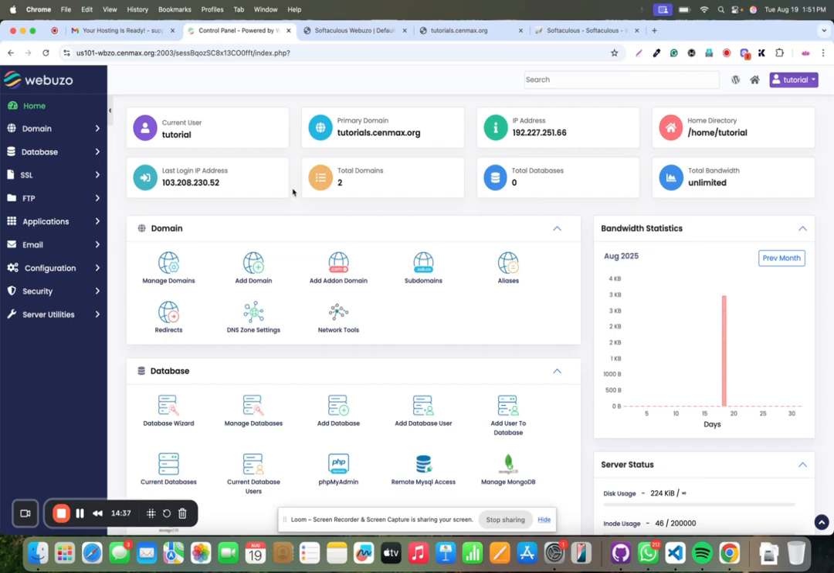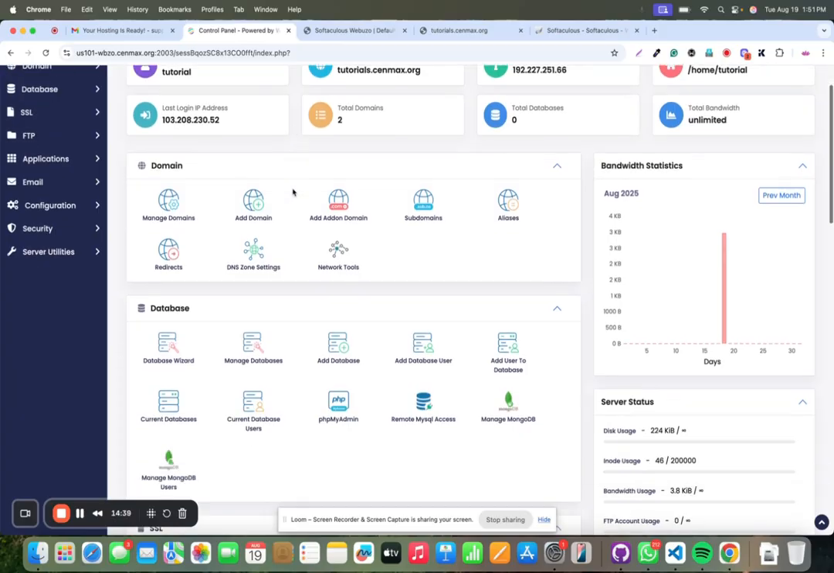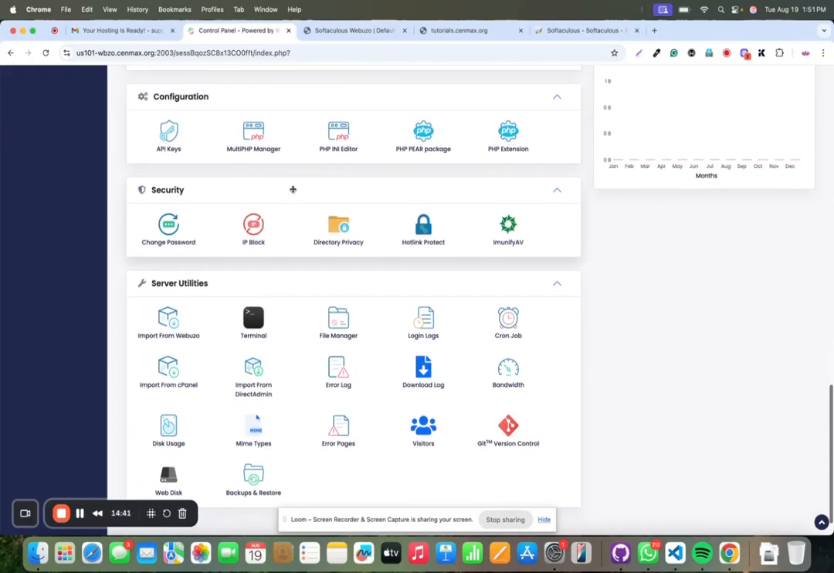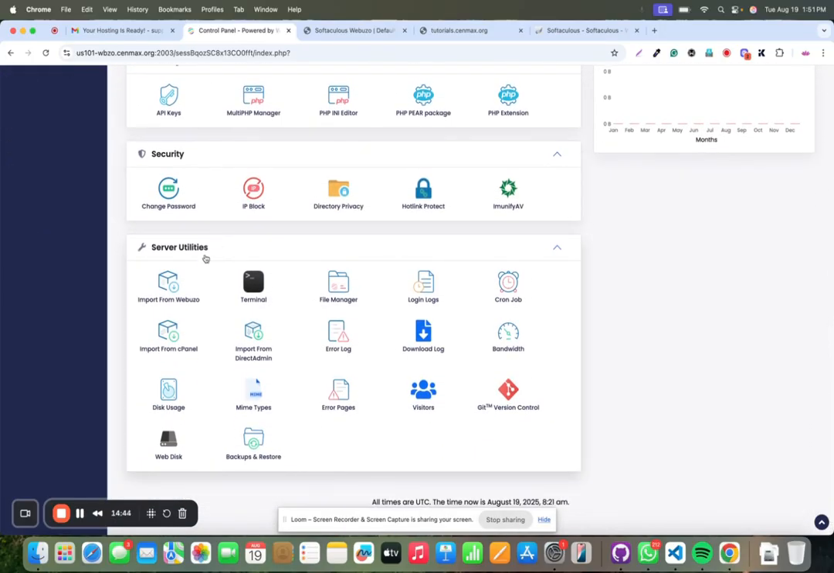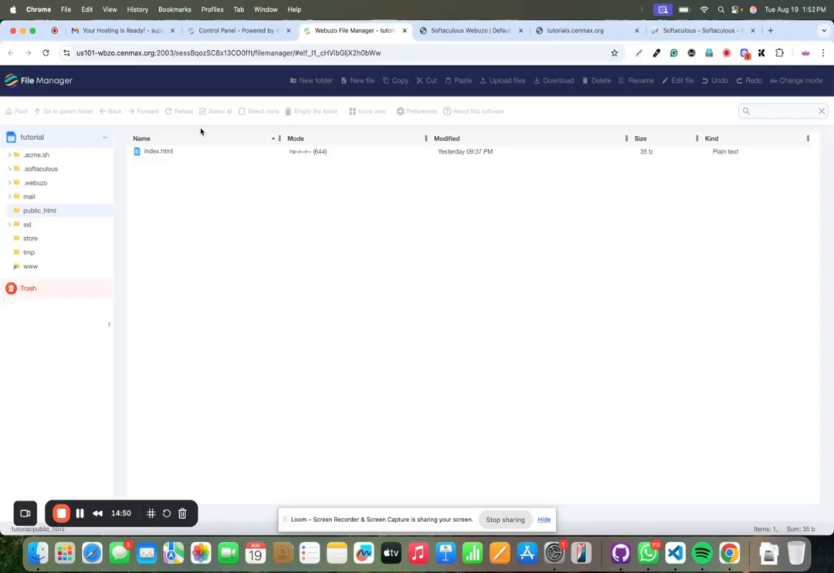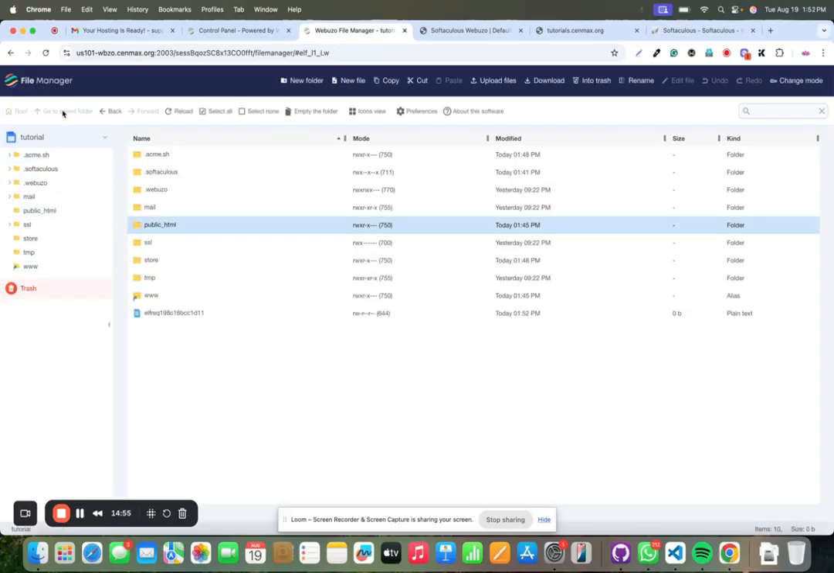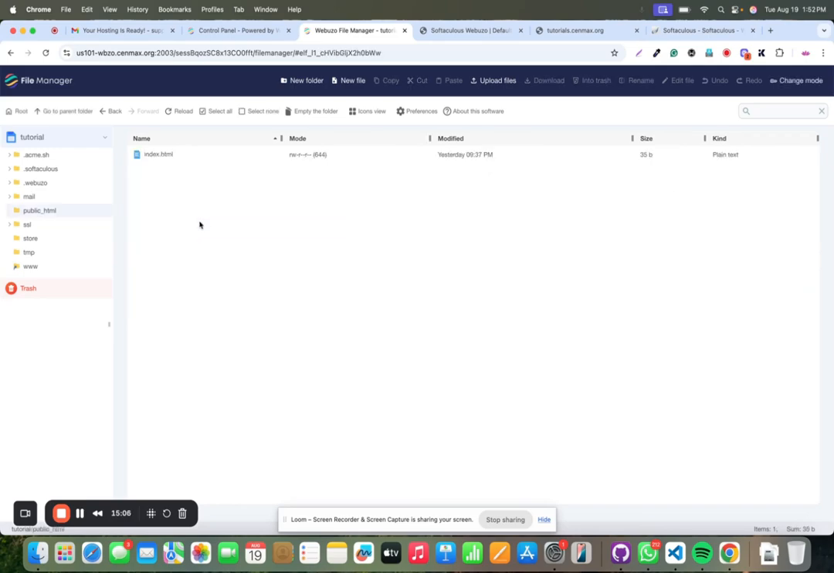So, where you should upload your files: you can just drag to the bottom of the page here, and under server utilities you will find an option called file manager. Once you go into file manager, you will be able to see a lot of folders here, and this is the home directory of your hosting account.